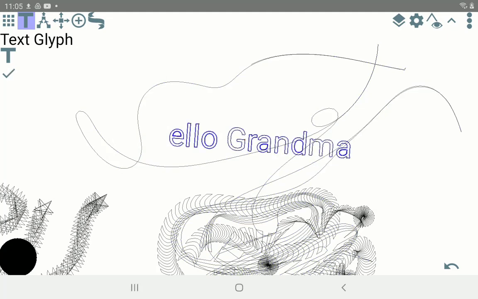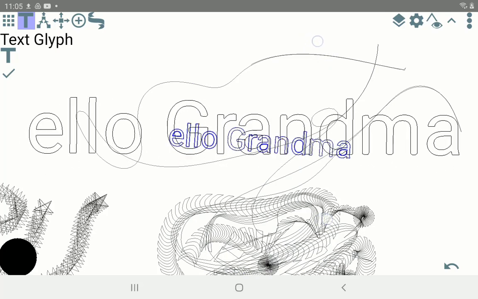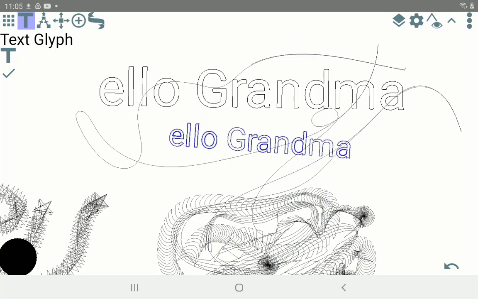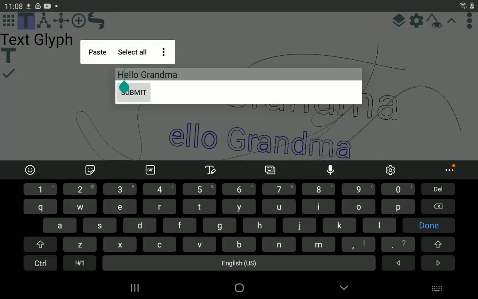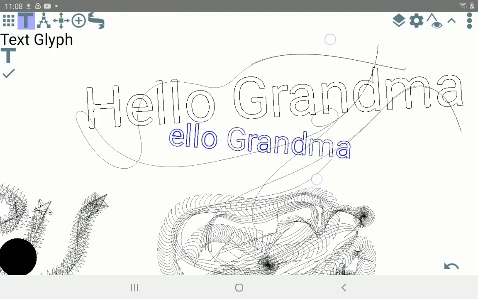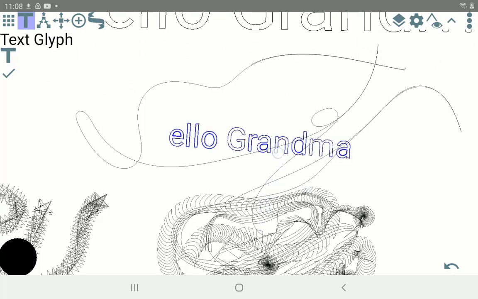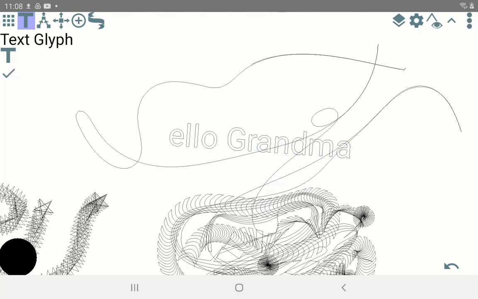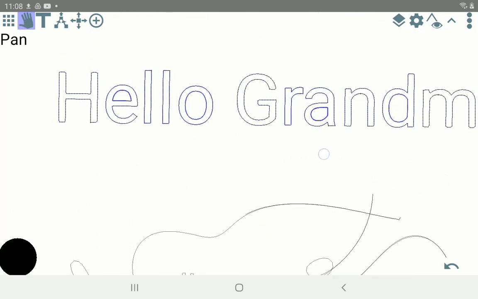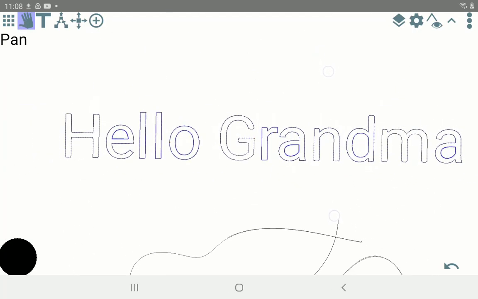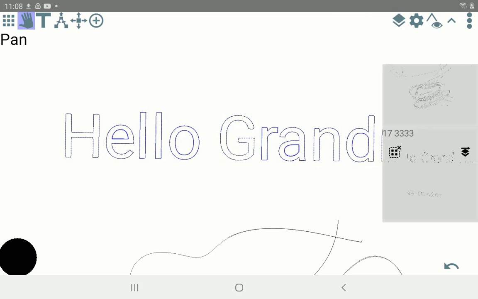So we can change it around until we decide on the correct spacing and hit the button. Let's go ahead and just add in a second H here so it stops eating that. Okay, now we have hello grandma. Now this will create the closed shaped glyphs. So let's go ahead and put this up here, hit checkbox, and let's go ahead and fill this in with one of our layer tools.